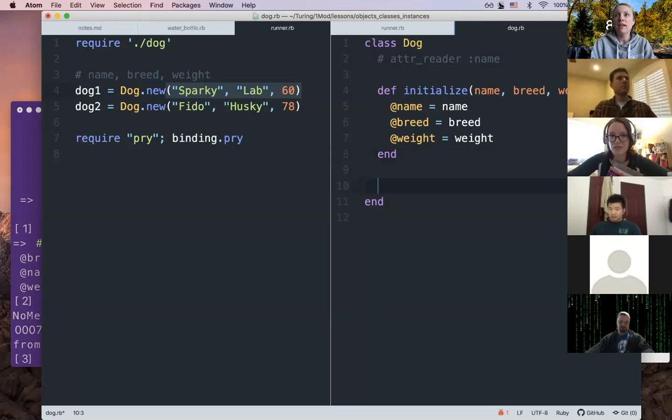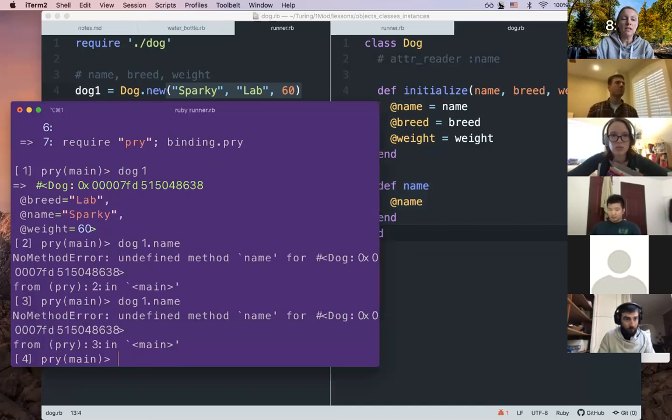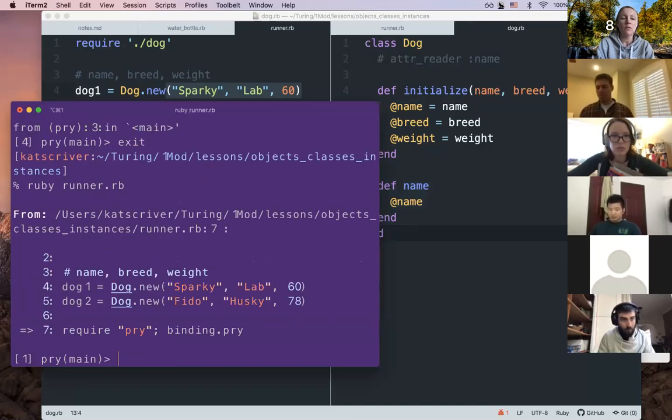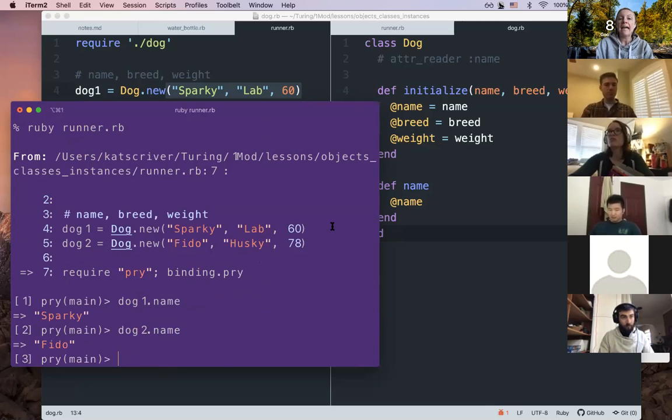So if I wanted to write this out, I would actually create a method called name, and the only job of this method would be to read back this instance variable. Remember we said that instance variables can be accessed from any method within the class. So the job of this method now becomes to just read back the value of this attribute. Will this work? Let's exit and rerun our program. And now we can see that indeed we have a method called name that does give us back the value of that @name attribute.